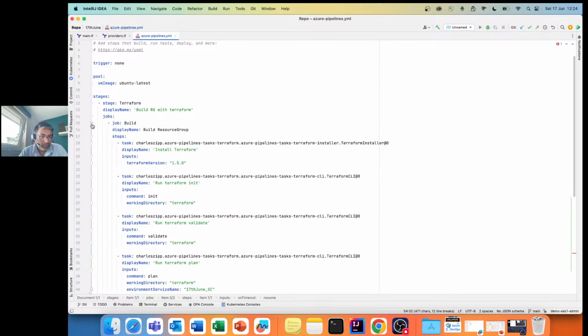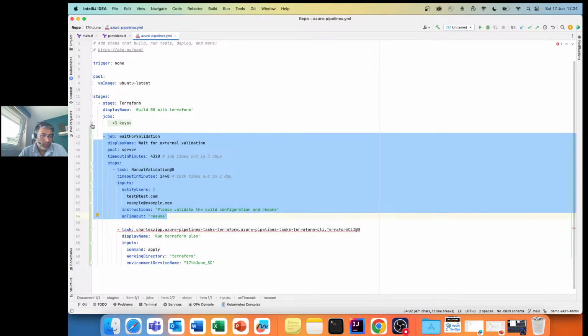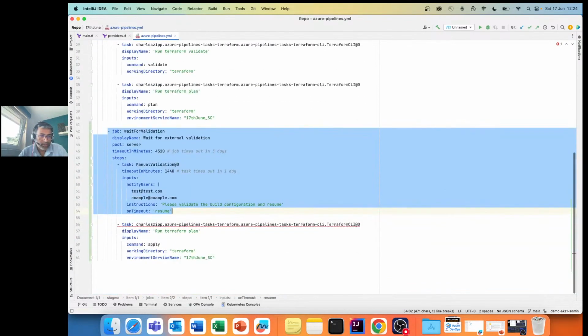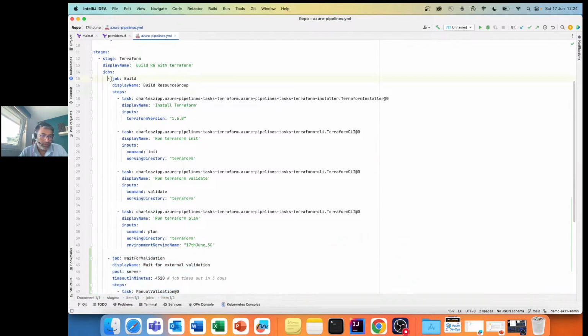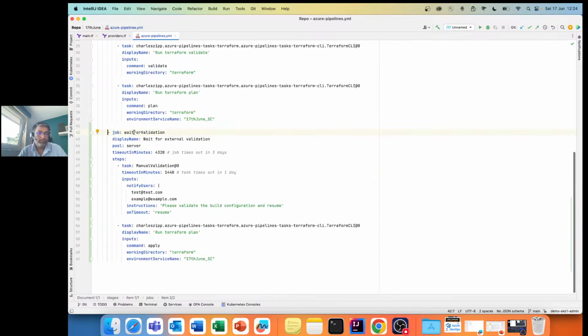Fine. It has to be pushed ahead. If you see here, this job and this job are on the same line. Okay. So we'll say, check for a Terraform plan.